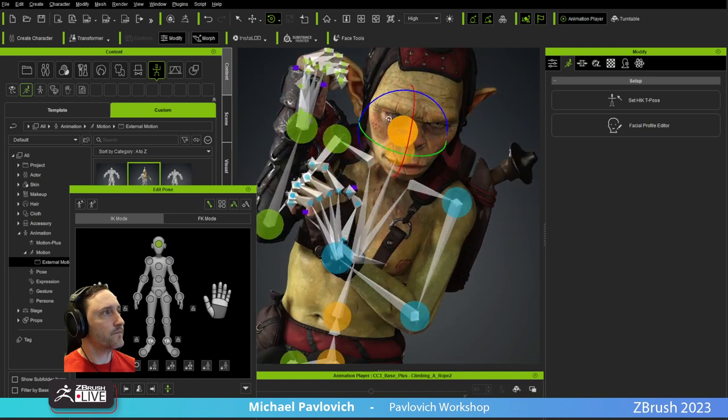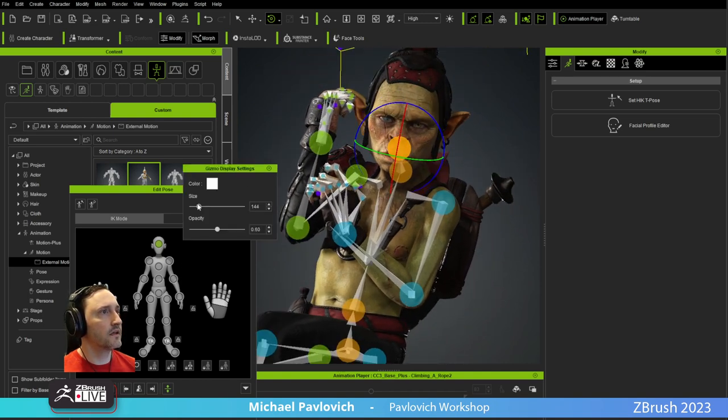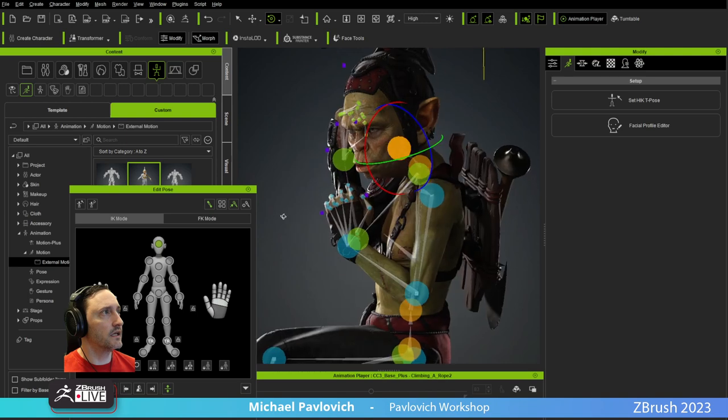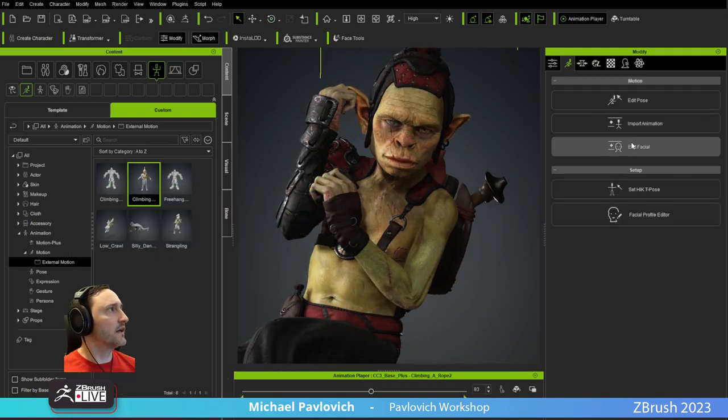There you go. This is where we can go in. Let's make these size and opacity here. Go through here and edit the pose however you'd like. You can take any of these and fan out the fingers or close them into fists really quickly. The facial animations that we've talked about too, we can go in here and say edit facial.